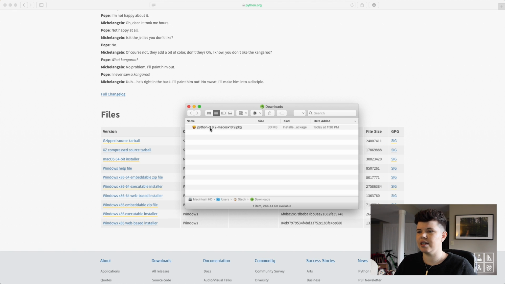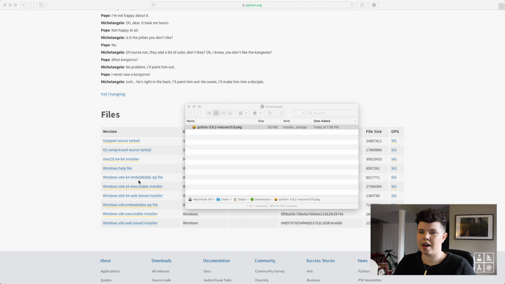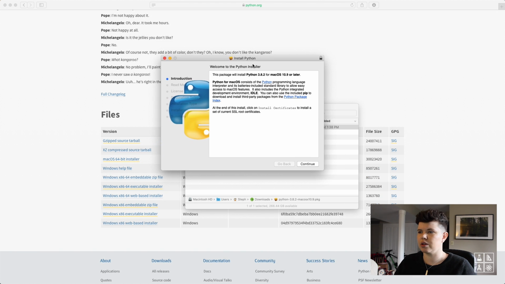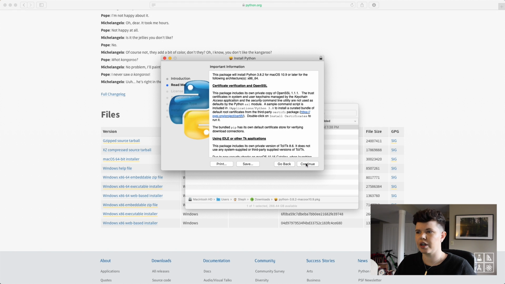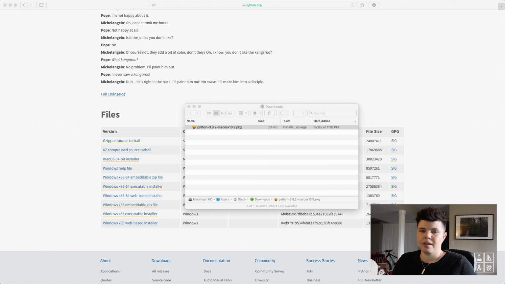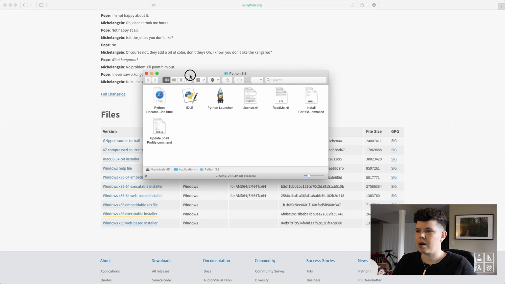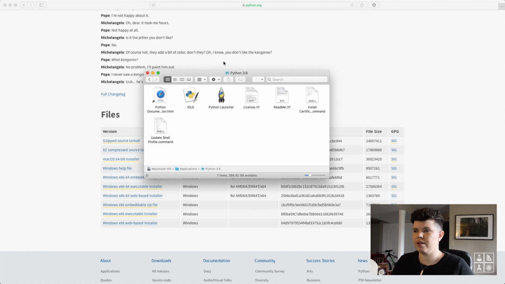So we can see that it's here, the Python 3.8.2. What we're going to do is open that up, and it's just a basic installer here. We're going to go through. I've already got it installed, but you just follow it through. There's nothing new about it. Then you don't need that installer anymore, but you're going to get a file that's called Python 3.8, and this is what you're going to be looking for in your start menu, or if you're in your applications folder.